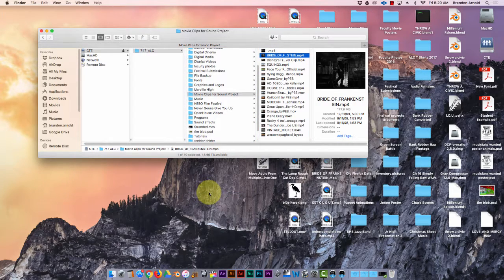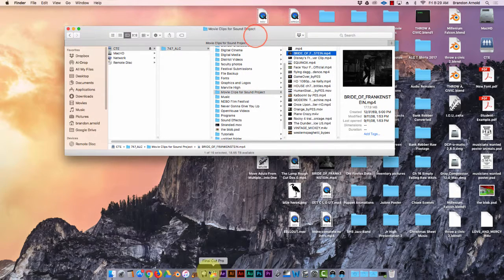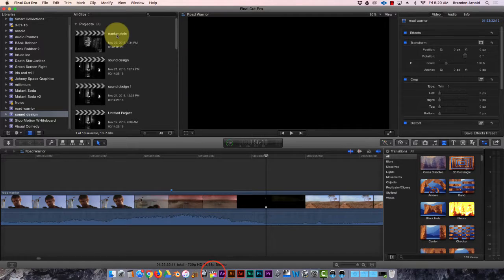So I'm going to copy this onto my computer. There it goes. You don't want to import it directly from here. Otherwise, then you always have to be connected and it'll mess things up. Okay, then we go to Final Cut.